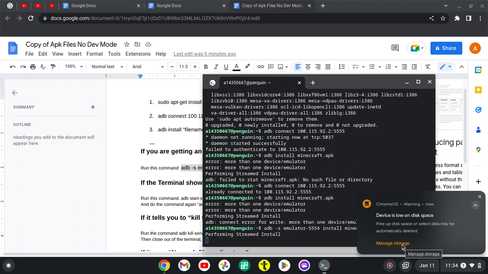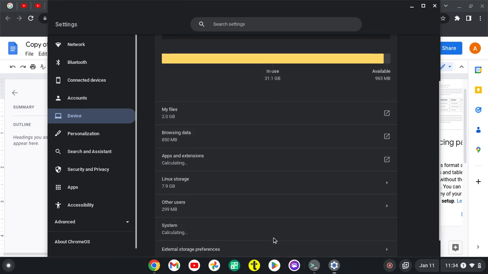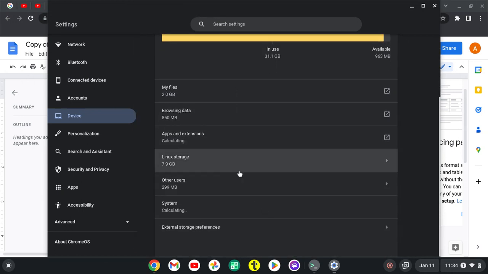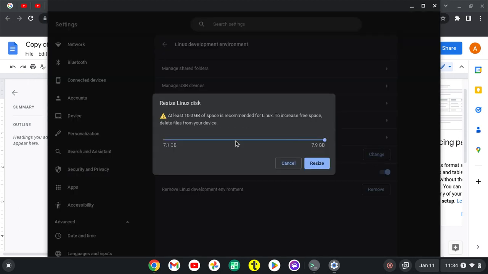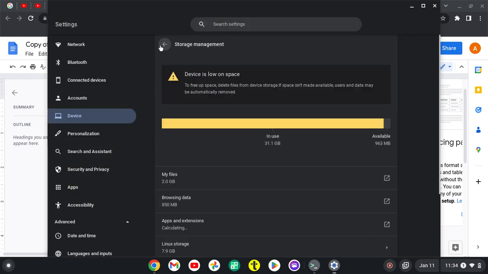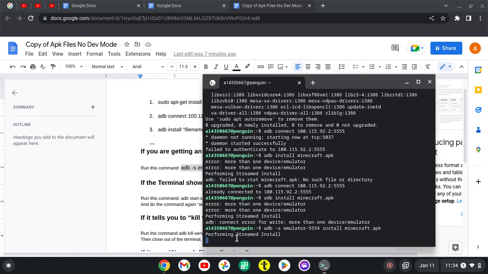Oh, I need to resize this real quick. You might not have to do this, I just have to do it because I'm not gonna have enough storage for Minecraft because my Linux is too big. Give me a minute. Let me make this smaller. Let's do that. We're gonna resize. We'll see. Alright, we got 1.5 gigs. We should be good. Wait for this.